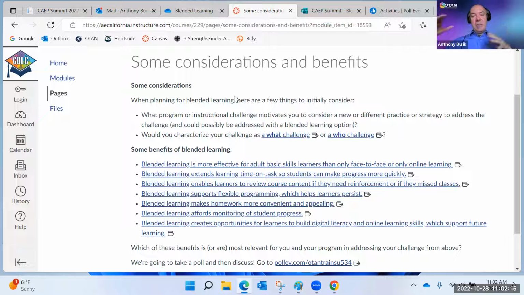And sort of frame, what are the challenges that we're facing back at our agencies? So the question here is, what program or instructional challenge motivates you to consider a new or different practice or strategy? And could blended learning, one of the models, be an option to address the challenge?